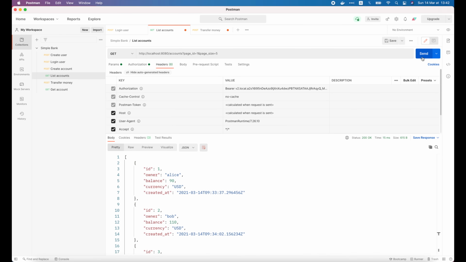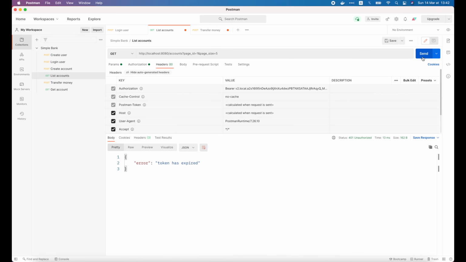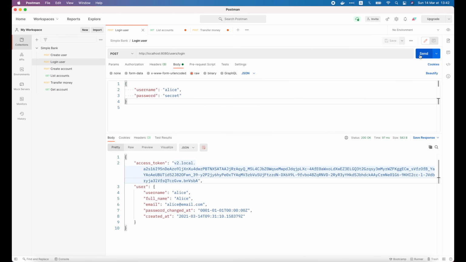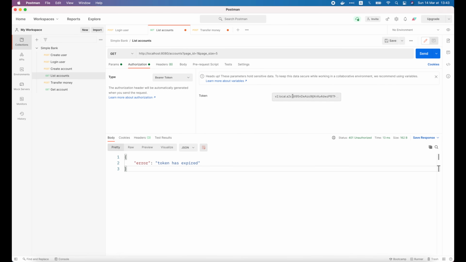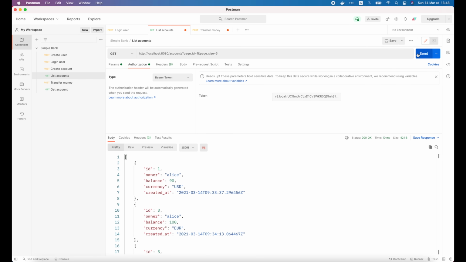First, let's try this list account API. We've got 401 unauthorized status code because the access token we used in the beginning of the video has expired. So let's send this login request to get a new one. Okay, it's successful, so I'm going to copy this new access token. Go back to the list account request, open the authorization tab, and paste in the new access token in this box. Then click send again.